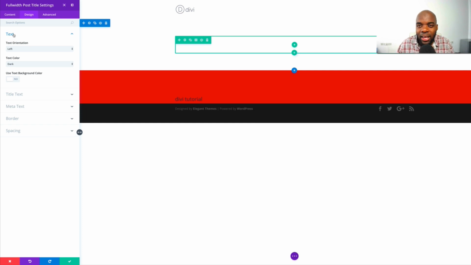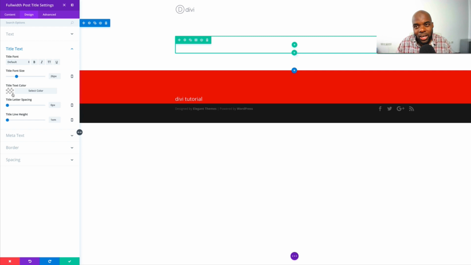Now, I prefer having this text white, so I'm going to come over here and select light. And now, again, this is a design choice. You can either have this text left or we can have it aligned to the center. So for now, I'm just going to leave it to the left. And let's come over here to our title text and make some more adjustments there.